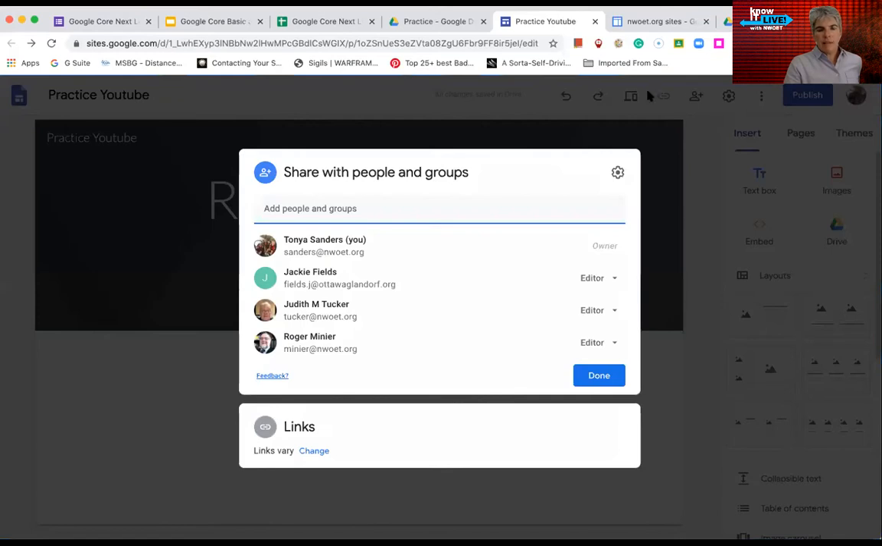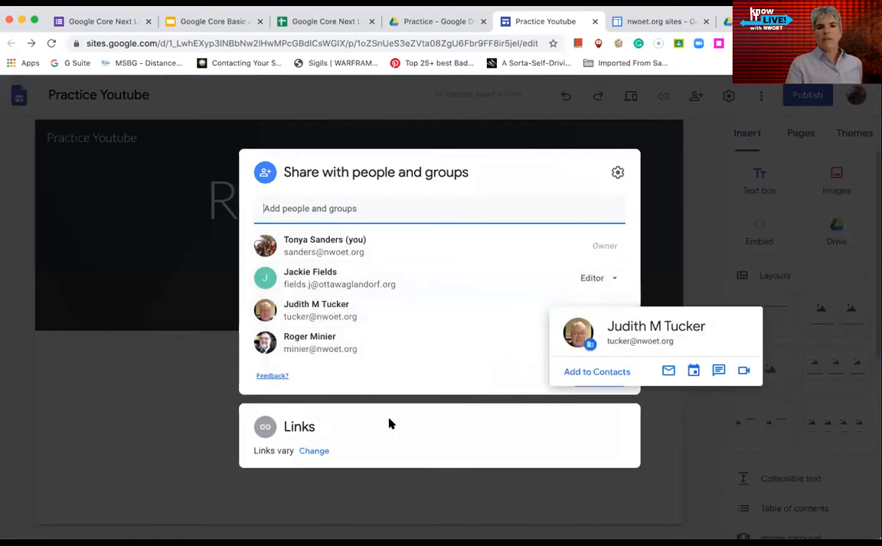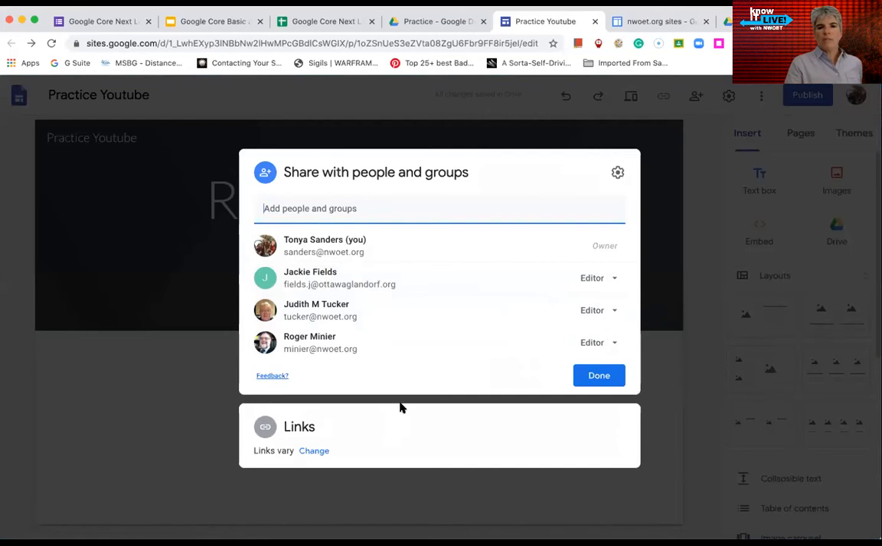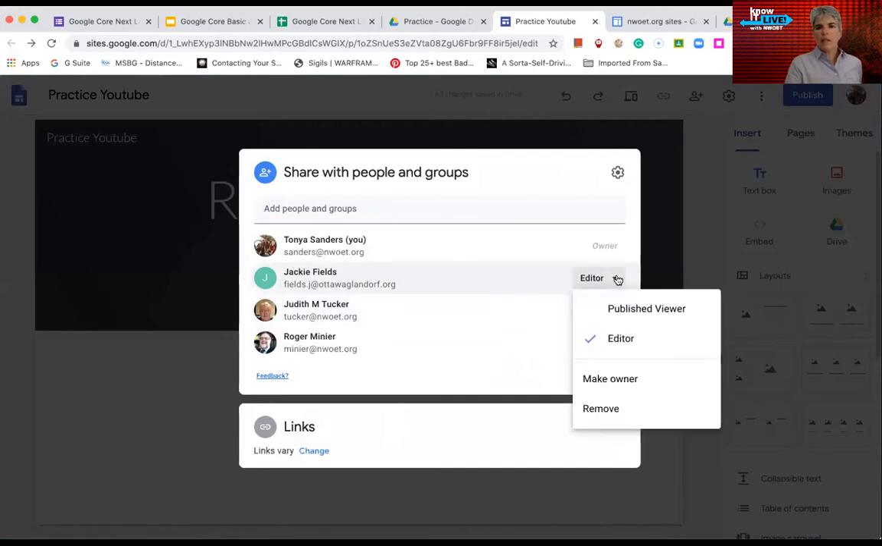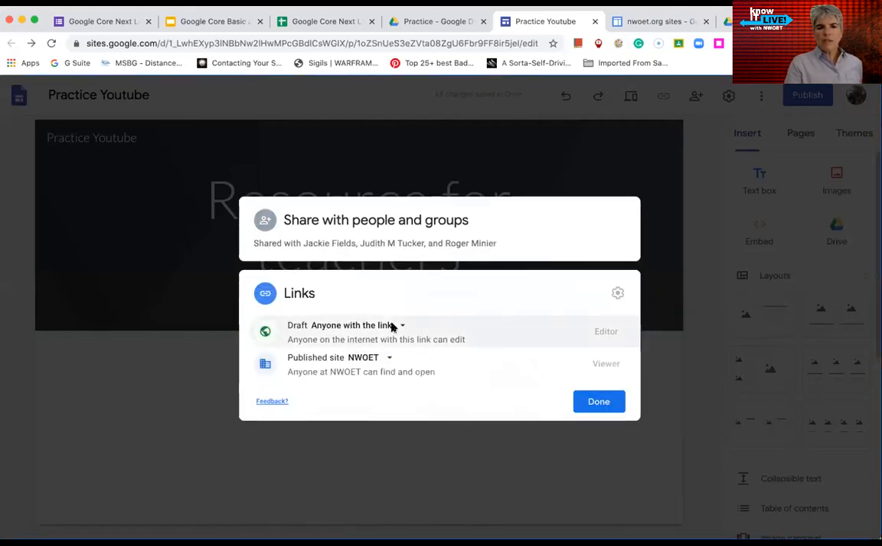And then the same way as all the other Google products, I can make people editors, I can make people view only, published view, and then I also can make them the owner if I want. And then here's the link. It says anyone with the link can edit. Well, I probably want to change that, so I'll go through my settings and make sure that they don't change it, although this is just a practice one.